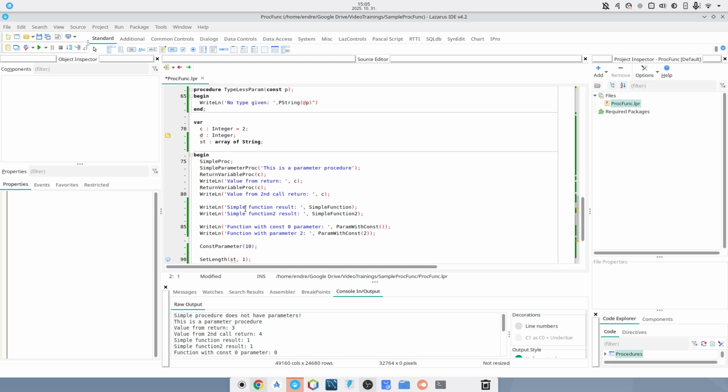So here is the same for the function. Here the simple function was returning the result basically via the function name, and the second one was passing the result with the result variable inside the function.